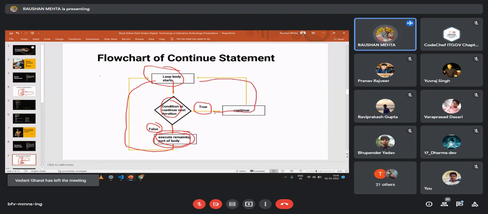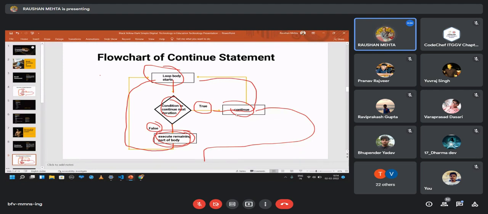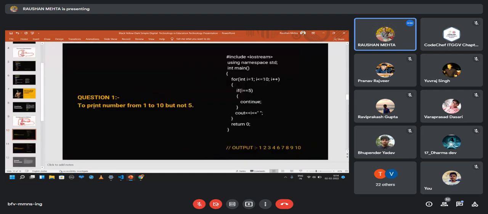In the break statement, when the break is encountered, the loop stops running, we come out of the loop. But in the case of continue, the loop will not stop. It will only skip one iteration, meaning this part will be skipped and it will again run and again check whether the condition is true or false. This will continue until the loop ends.